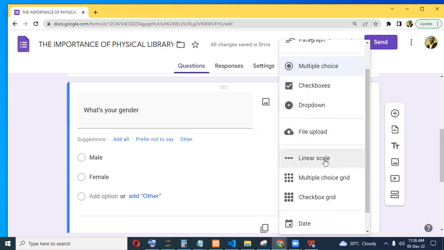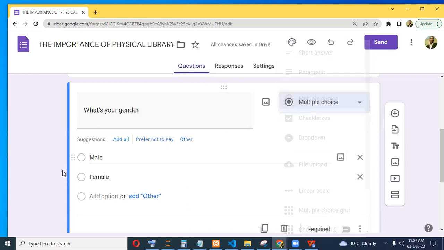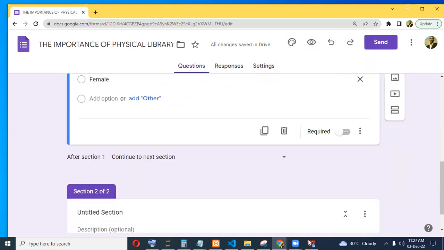Google didn't have this before, so they've now added it, where you have a scale whereby people can choose a degree of response. Then you have multi-choice grid, then you have checkbox grid, and of course you have date and you have time. So this is going to be a multiple choice question. Then we'll move to the second question, which is age range.